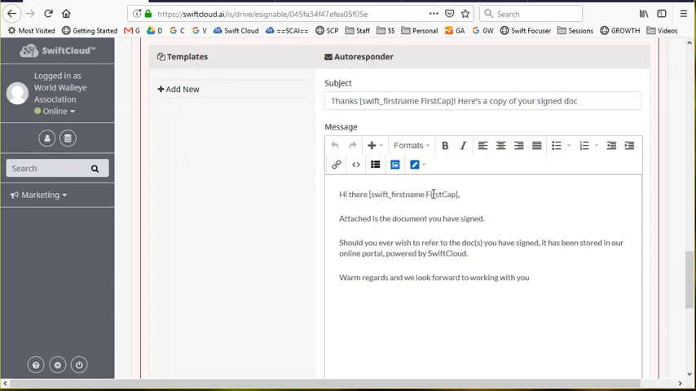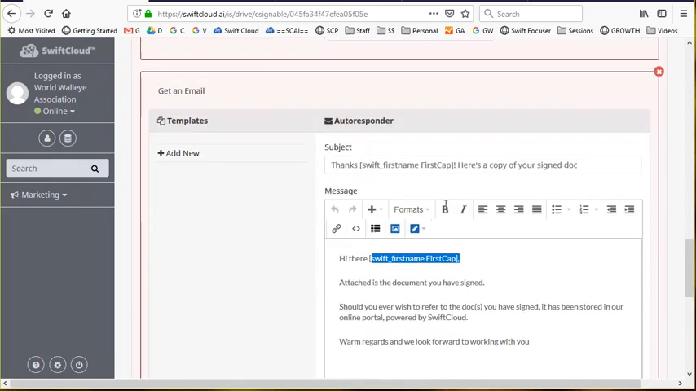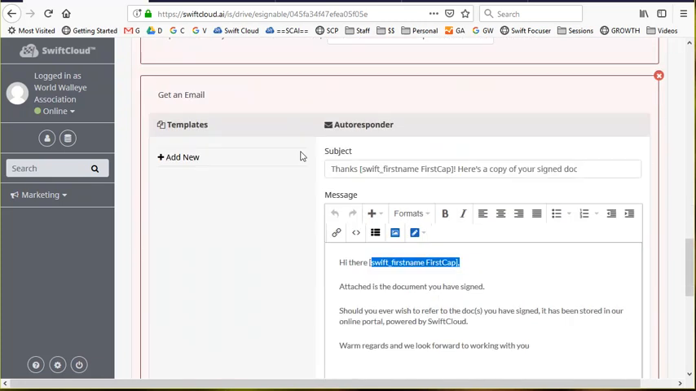And it's going to capitalize the first letter, so if they put in all capitals or all lowercase, it's going to automatically make it look more human. And this is, of course, an autoresponder, and then it'll include an attachment of the PDF that they signed.